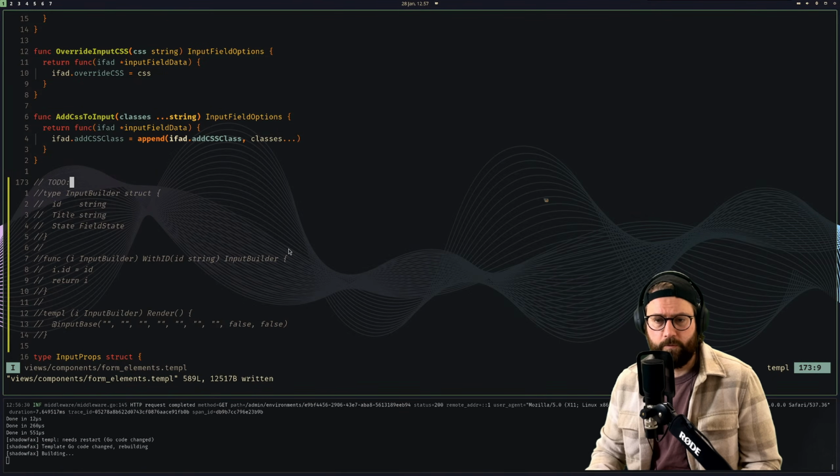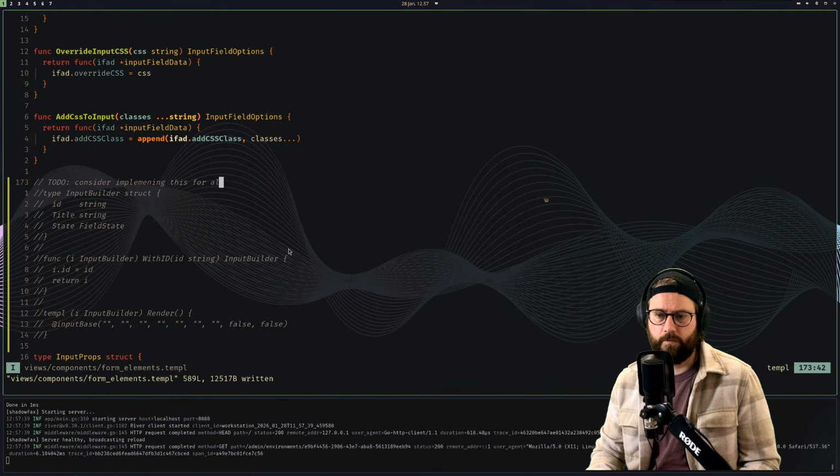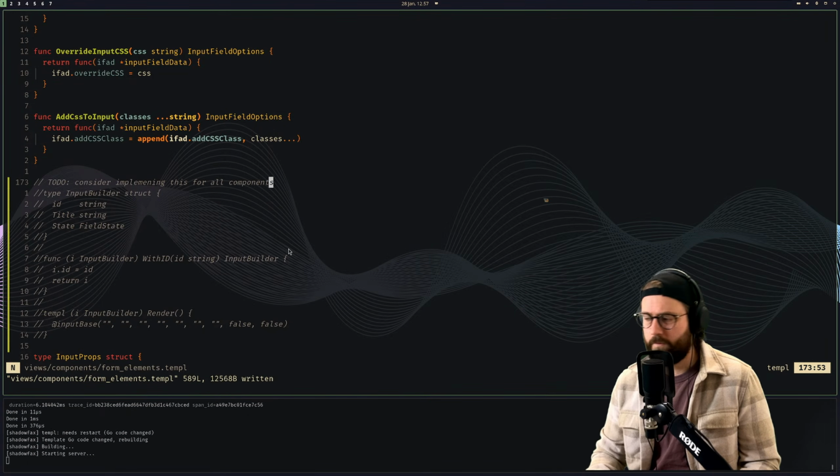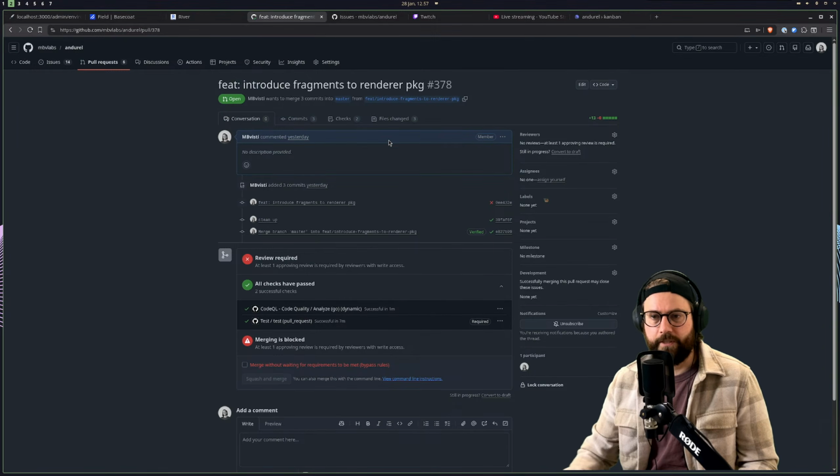To do: consider implementing this for all components. And now I need to figure out what it is.